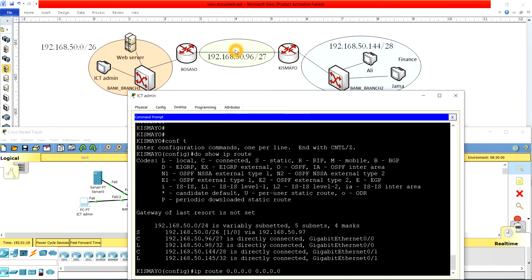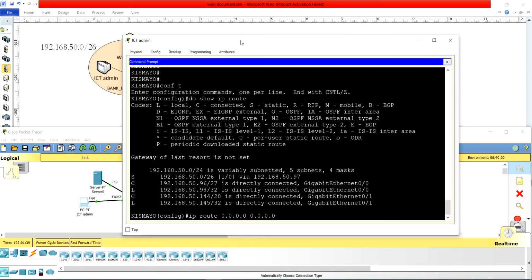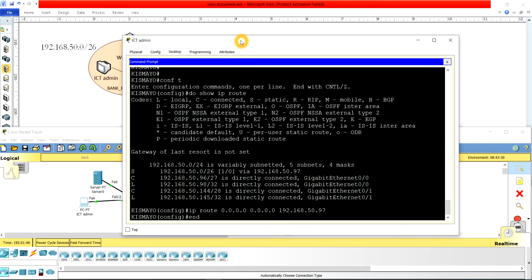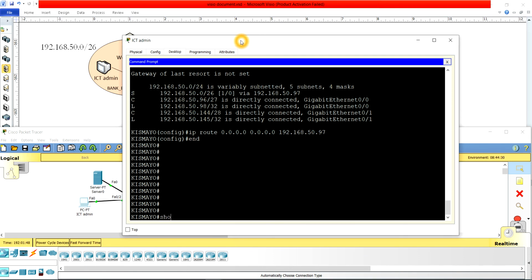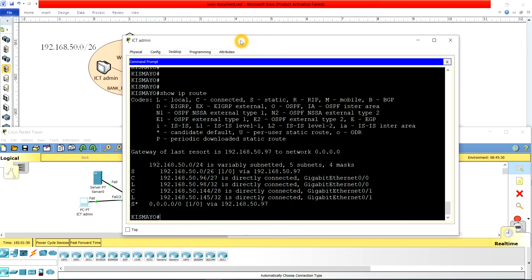I will assume that, because right now we don't have internet, we are using Packet Tracer. We don't have a real network. In case you have a real network, you can forward it to your ISP. So assuming that Bosaso is now my ISP, I'm going to forward it to that IP address, which was 192.168.50.97. So I'm going to press enter. Now let me verify my routing table one more time.